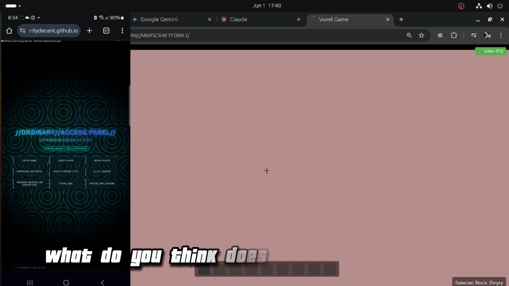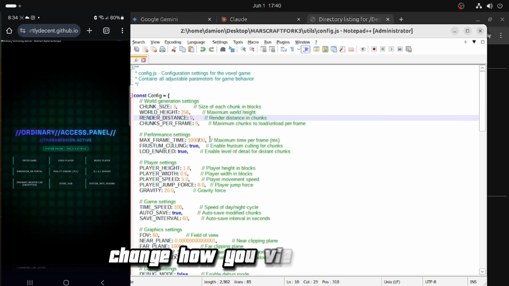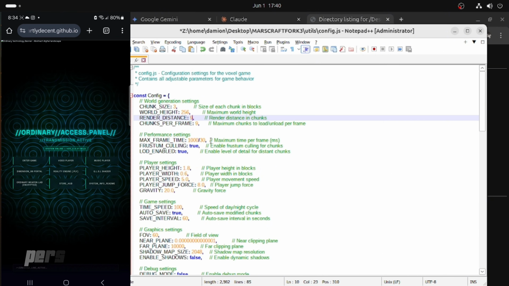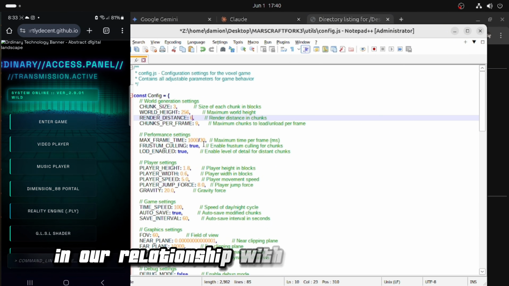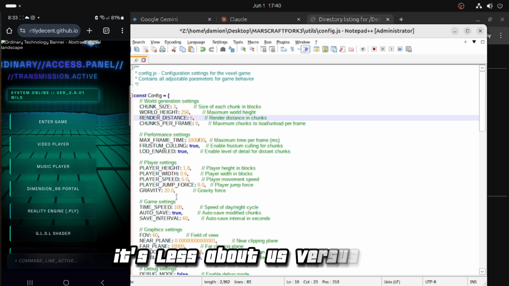What do you think? Does this idea of symbiosis change how you view technology as a tool for personal growth? It definitely raises big questions about human potential and our relationship with the tools we build. It's less about us versus them.